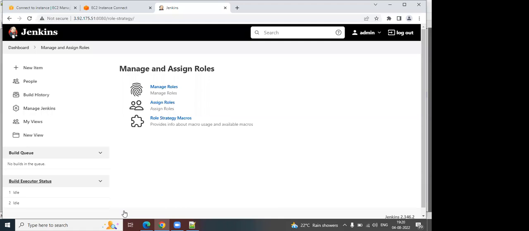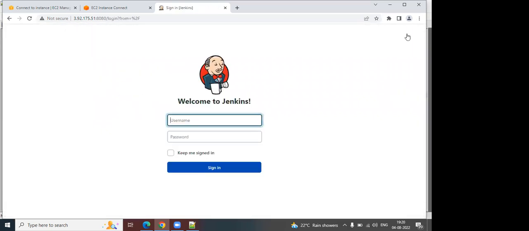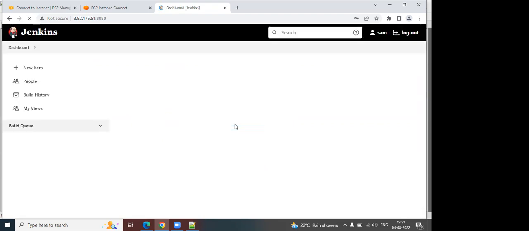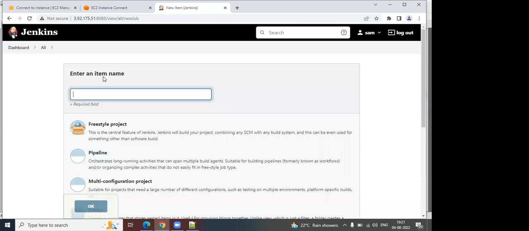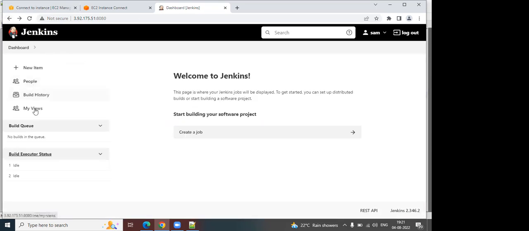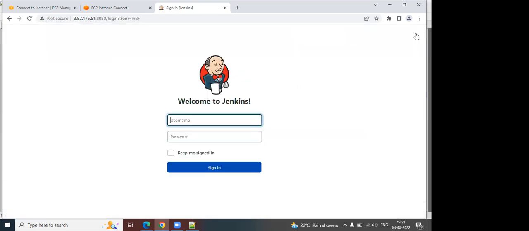Okay. Now let me say that this admin guy is logging out. So I'm logging out from admin. I'm logging in as Sam, password 1, 2, 3. Now see, Sam can create a new job. But there is an existing job which he cannot see. He has limited access. That manage Jenkins option is not there. He cannot install plugins. So he has 1, 2, 3, 4 of these accesses only.